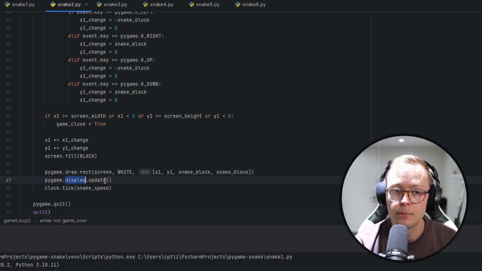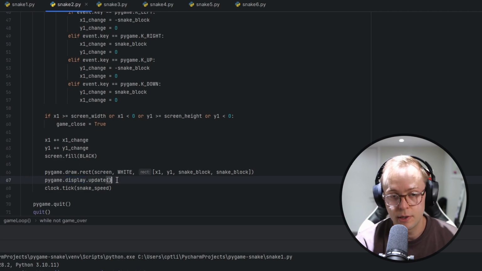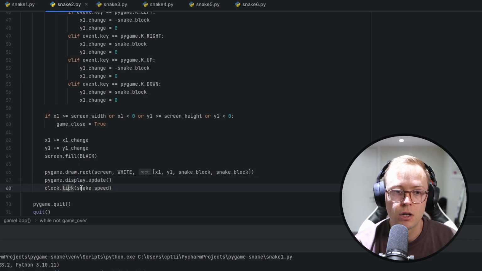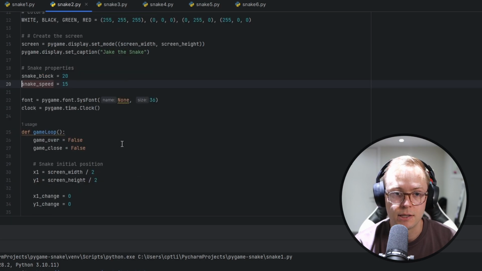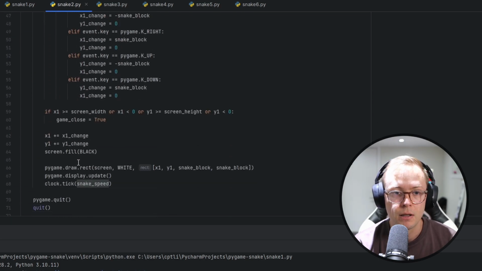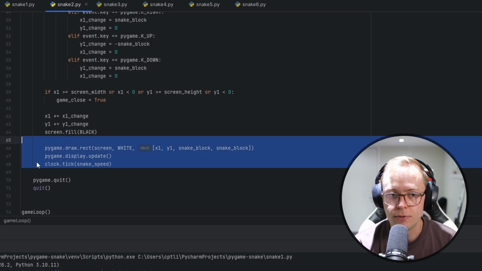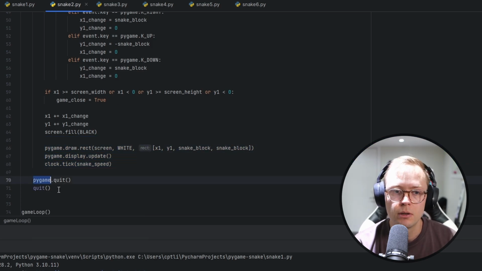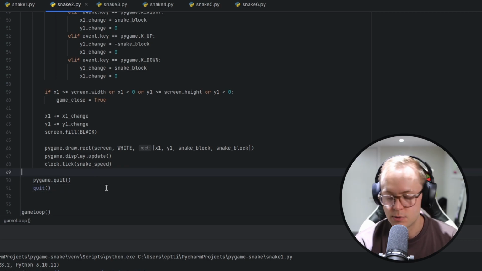Then we're going to call pygame.display.update, which means it's going to re-render and redraw the screen. And then we have clock.tick(snake_speed). This is basically how many frames per second you would like the game to render, or how many times we want this loop to be able to run within a given second. In this case, it's going to run up to 15 times because this is our snake speed. Fantastic. And then if we get out of this loop, we're going to call pygame.quit and quit. All right, let's run this and see what happens.